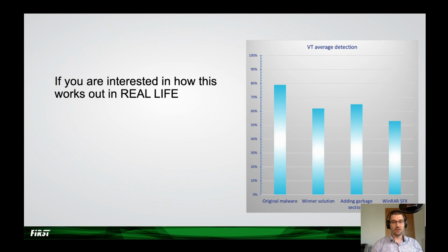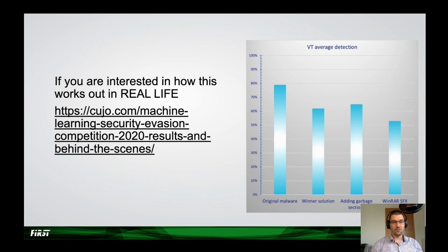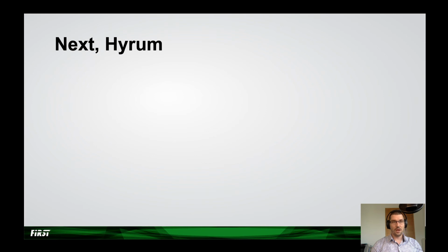If you are interested in how these samples worked out in real life, I recommend you to check out our blog page. And it was interesting to see that these bypasses were also useful not just in our competition, but if you upload the samples to VirusTotal, they can also bypass some of these detections. And next, the floor is for Hyrum, who will show you the tool which was used in the 2020 competition, which can help attackers to bypass the defenses.